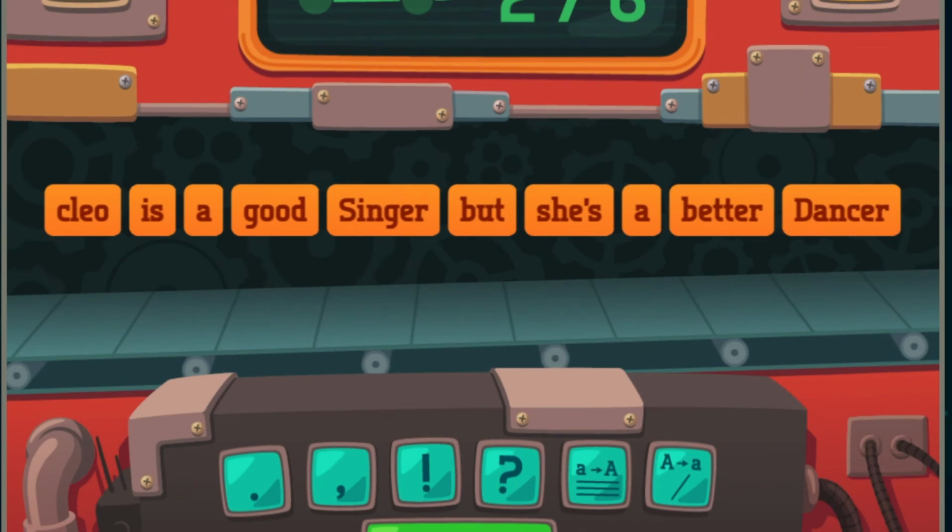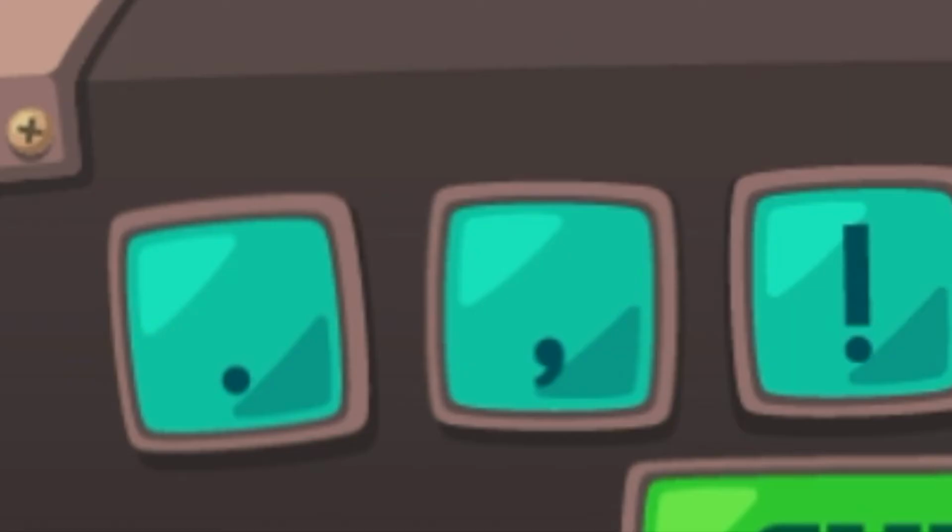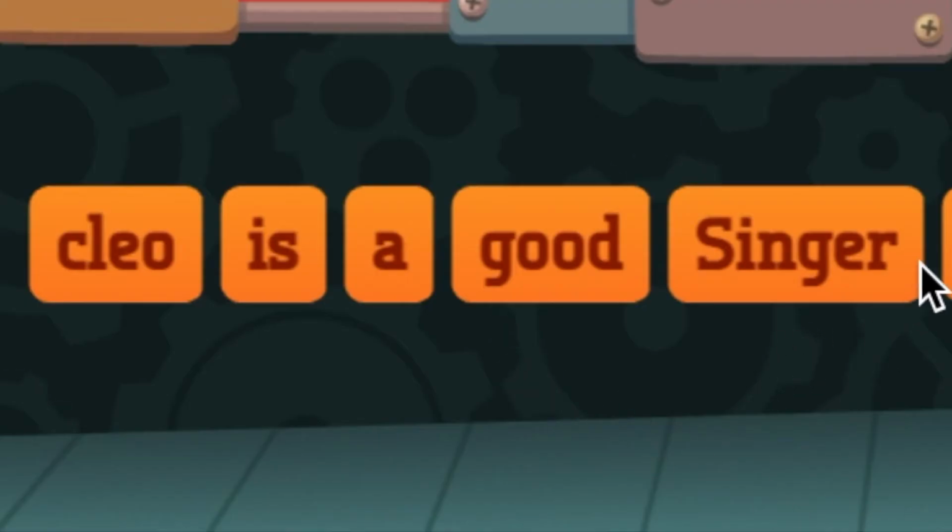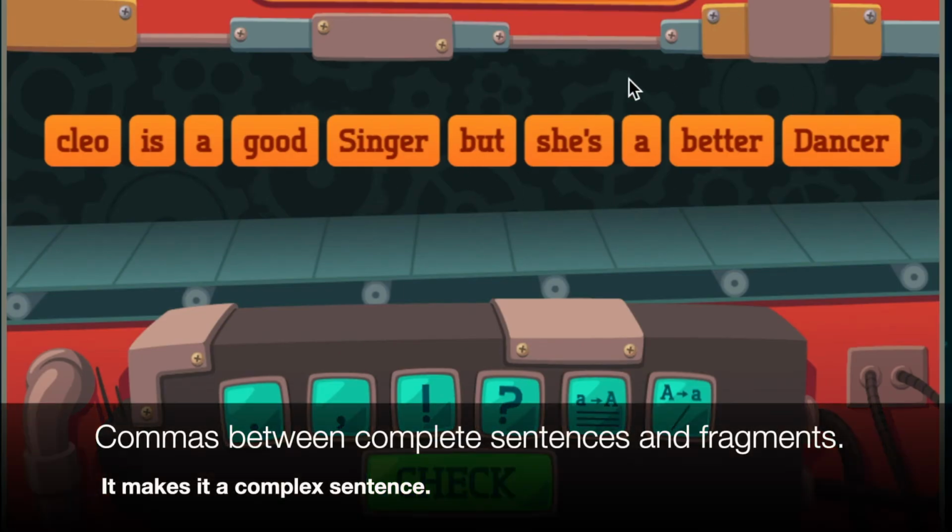All right, this is a longer sentence. Cleo's a good singer, but she's a better dancer. This one has a comma in it. So I'm going to figure out where the comma should go first. Cleo is a good singer, comma, but she's a better dancer, because this is a complete sentence. Cleo is a good singer. But she's a better dancer. That's an incomplete sentence. But you know what? If you put a comma between the two of them, it works because your punctuation mark links your whole sentence to your fragment, and they become a more complex sentence.